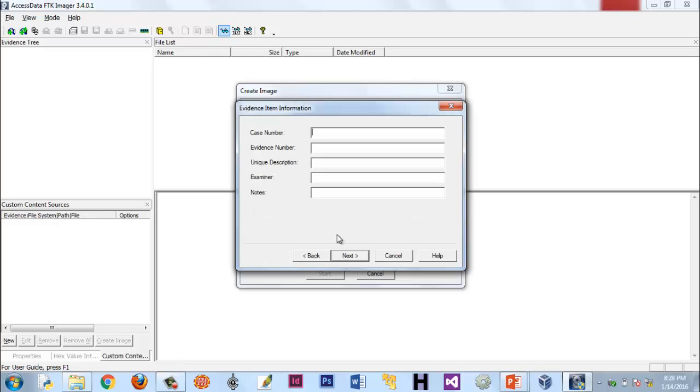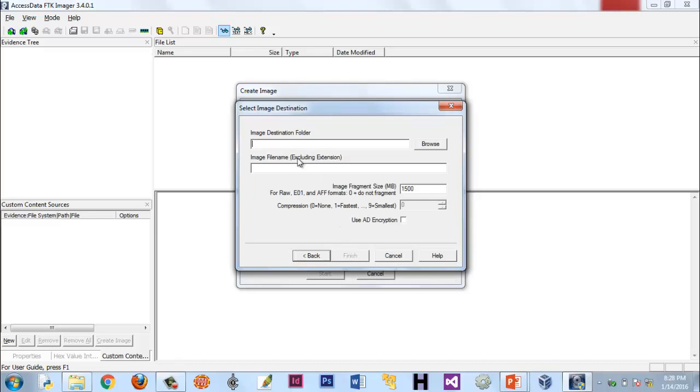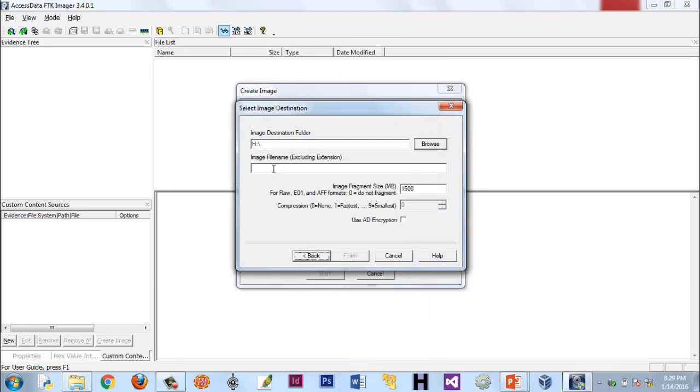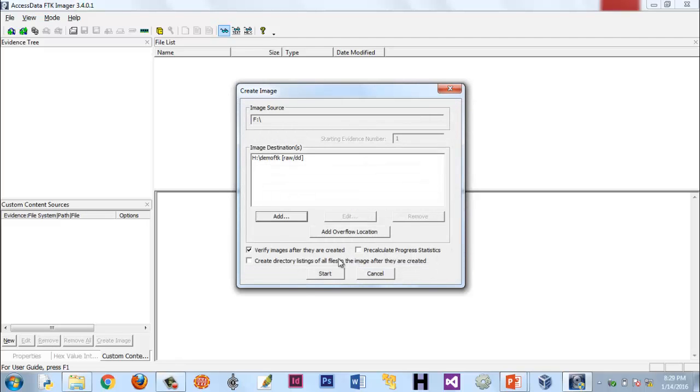Then Next, and let's give case number 2 and evidence number 2, a unique description for demo, examiner BJ, and notes is demo on FTK, and then press Next. Now the image destination folder is our BJH. Select it and make OK. For the image file name, give any name you want, demo FTK, and then Finish. Then you can press Start, because before Start, Verify images after they are created must be ticked.